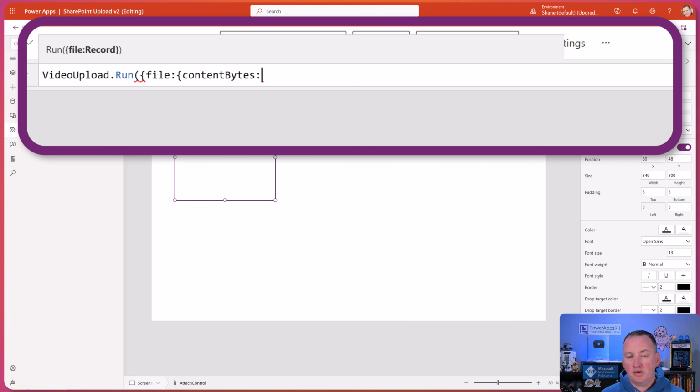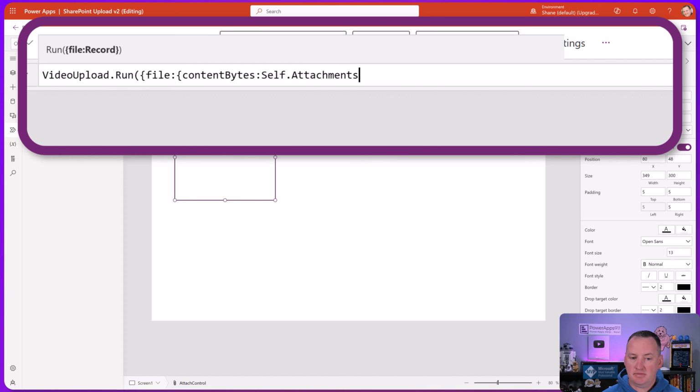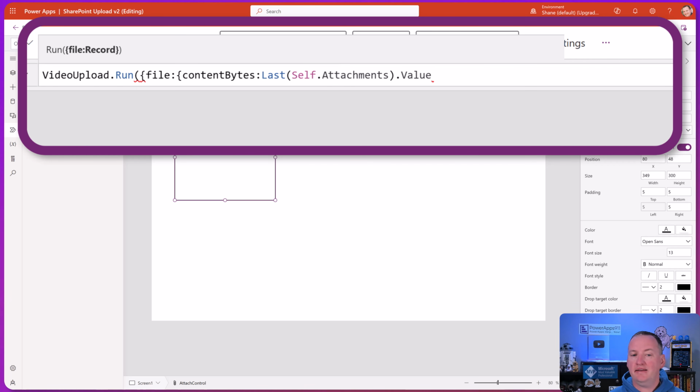And so what we want to do is we want to get the file from the attachment control. So since we're referencing ourself, we're going to say self, and then we're going to say self.attachments. That is the table of all the attachments. We don't want all of them. We want just a record. So we're going to say last. So give me the last file that was attached. There'll only be one, but you still have to tell it which one you want. And so then we're going to do a dot and dot value. That is the physical file that is attached in there.